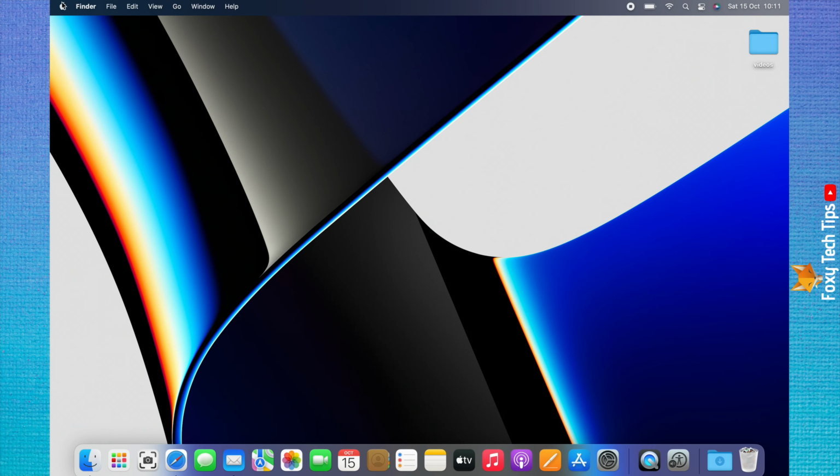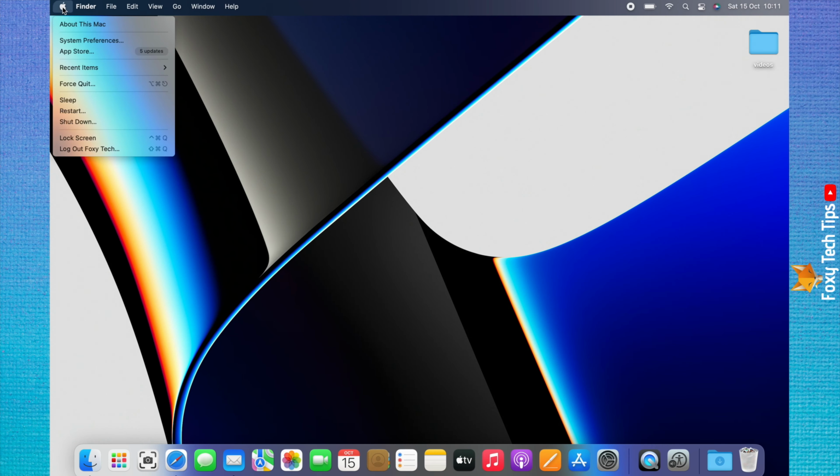Welcome to a Foxy Tech Tips tutorial on changing the date and time on Mac.